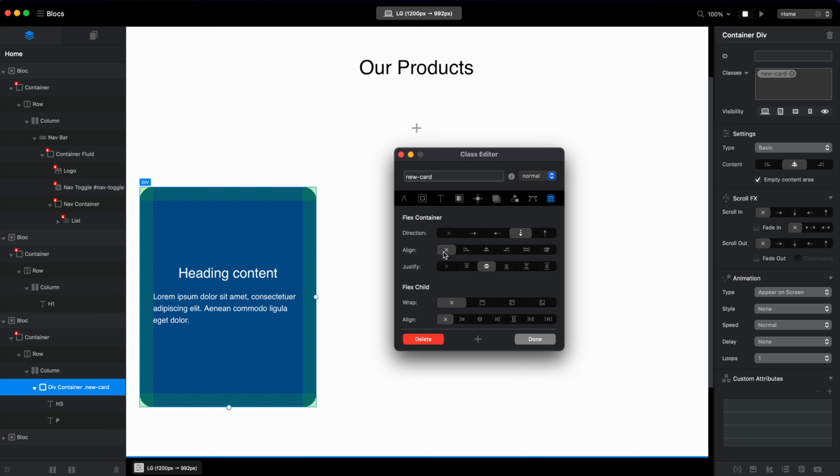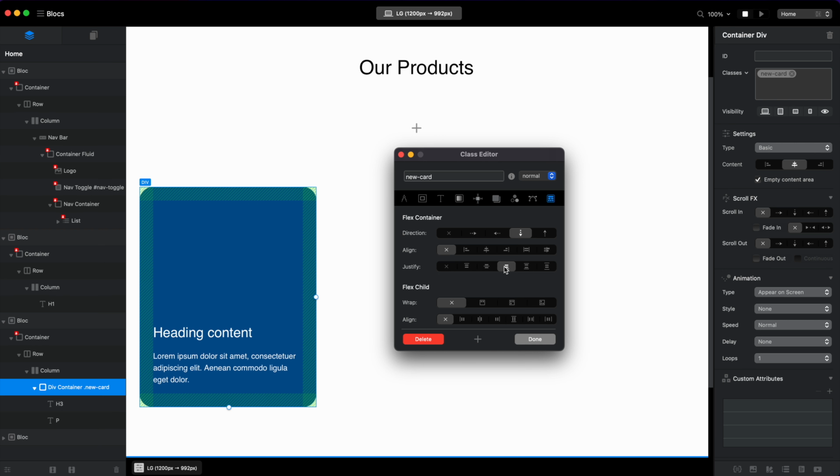We can make them in the middle. We can put them at the bottom. This is what I've done in my template. So let's say I want to do that. And yeah, I think for now, this is what I want to go with.